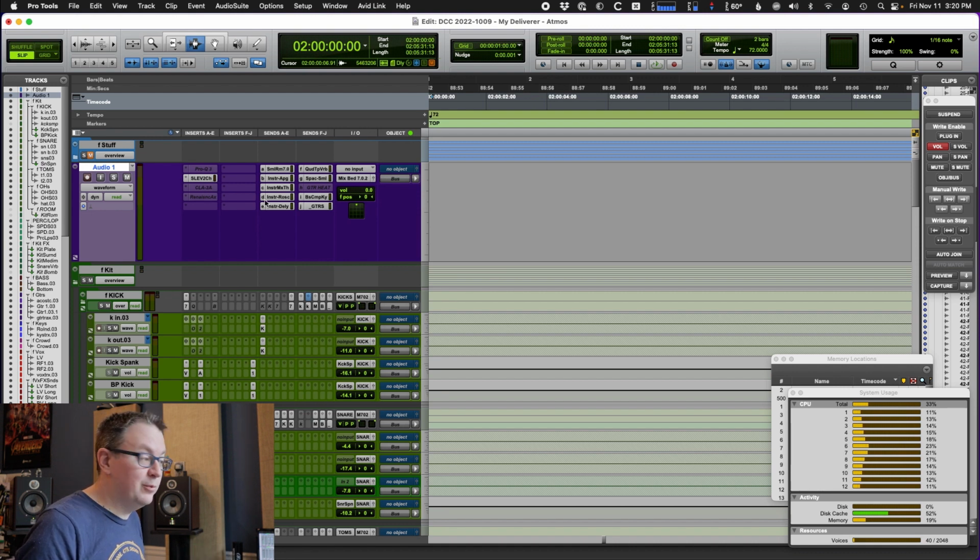Another benefit to track presets, I've got all of my different sends on here. So all of my different effects and things that I might use. And as I've been getting into Atmos, that only seems to be increasing for me. So having that all there ready to go saves a whole lot of time. I don't have to think about what I want to load up there. It's all there. I don't have to remember it. It just does it. So use some track presets.